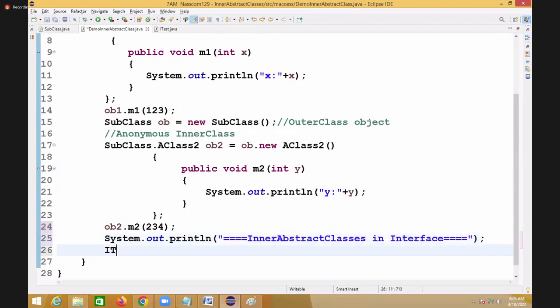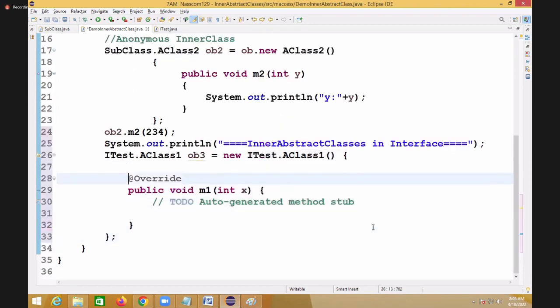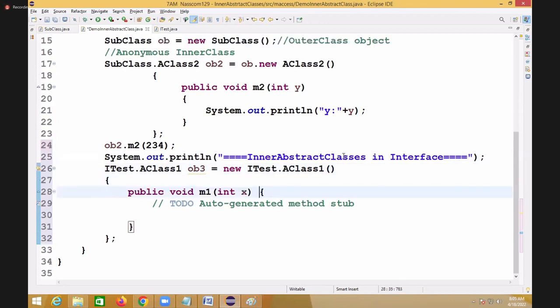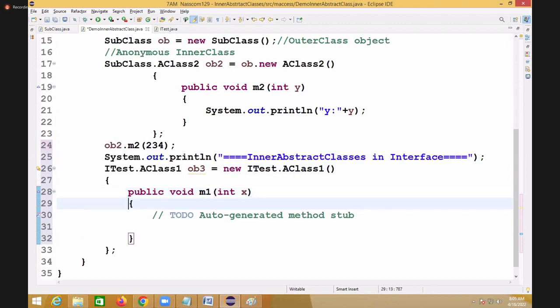So here ITest.AbstractClass1 OB1 is equal to, numbering should be changed, OB3 is equal to new ITest.AbstractClass anonymous. Your Eclipse will help you to generate that anonymous, but after generating also you must understand, no?